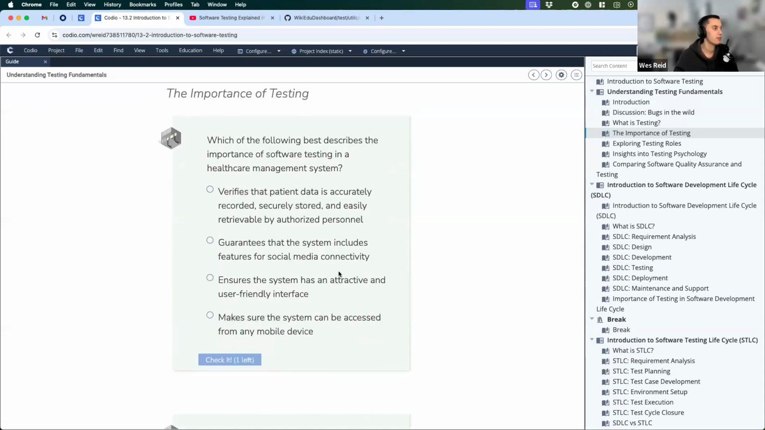So, which of the following best describes the importance of software testing in a healthcare management system? What do you all think? All right. Thanks, Dragos. Thanks, Asari. Thanks, Chris. Yeah, so this first one here.